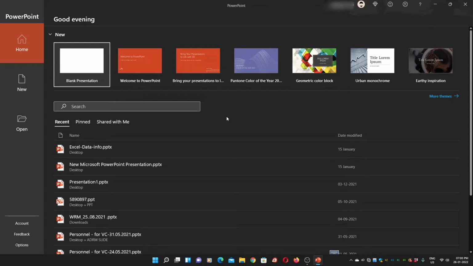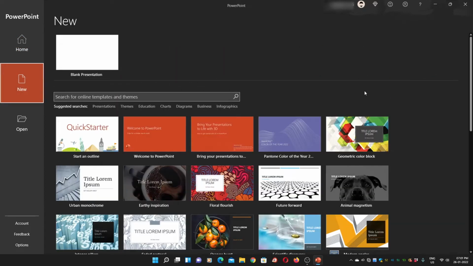Anyways, after opening PowerPoint, you will be greeted with a window like this, and from here you have to pick this blank presentation. Blank presentation is going to provide you with a new blank sheet to work with. But if you want something else, you can search over here. There are a lot more templates around here.